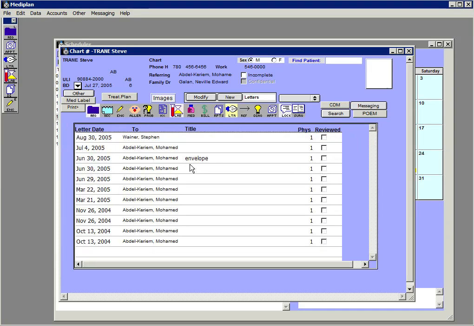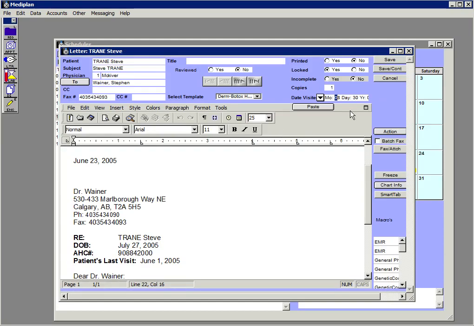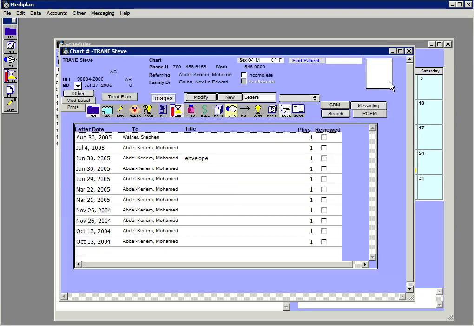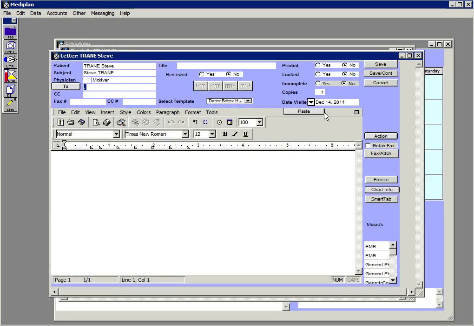Letters. Letters are generated from MediPlan, so sick notes, consult letters, referral letters, appointment no-show letters, etc. And again, it works the same way. I can double click to see a current letter. That will only allow me to send, print, and view. Again, if I want to make a change, I have to modify. And I can create a new letter as well by clicking on letter and then new, and it comes up with a new letter form.